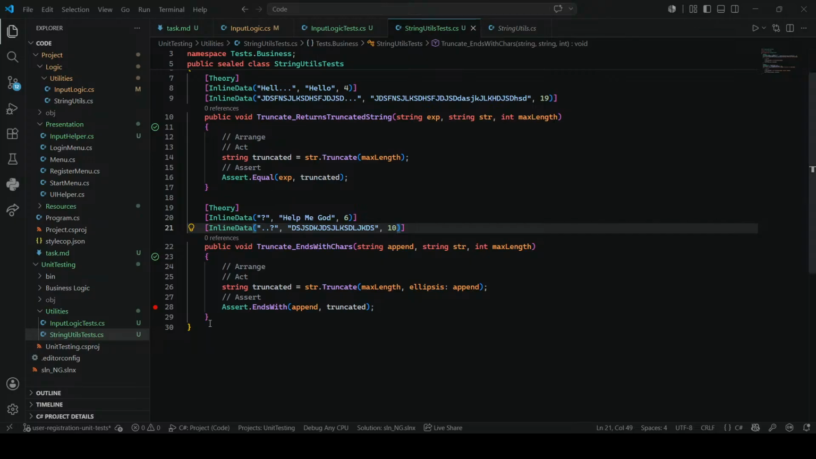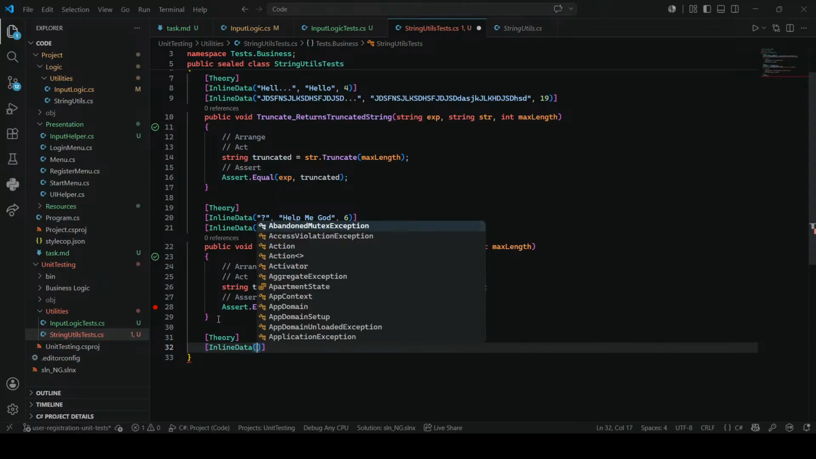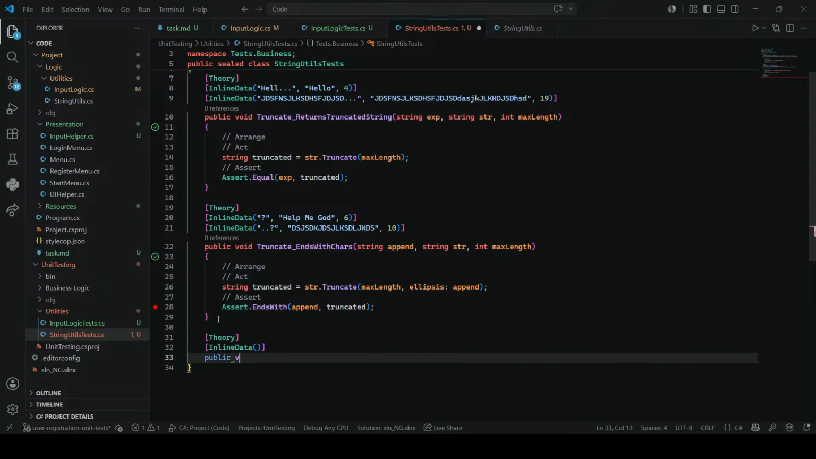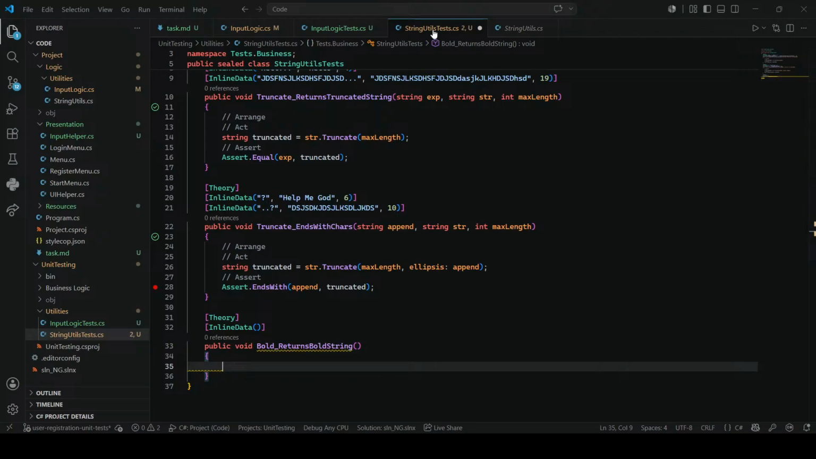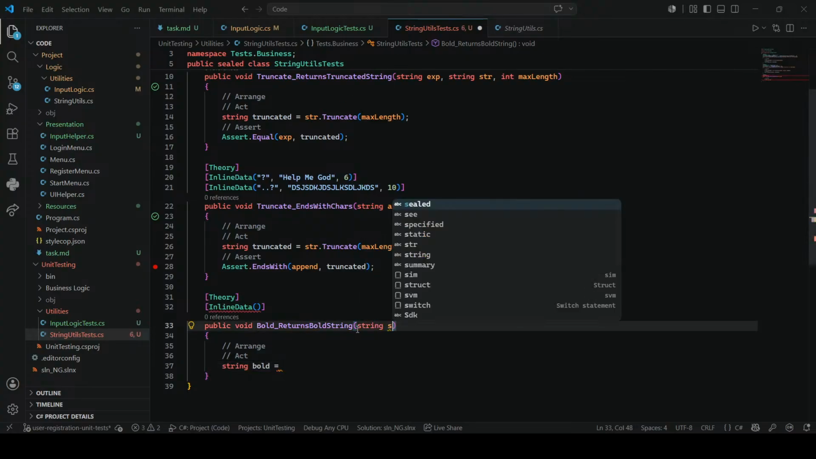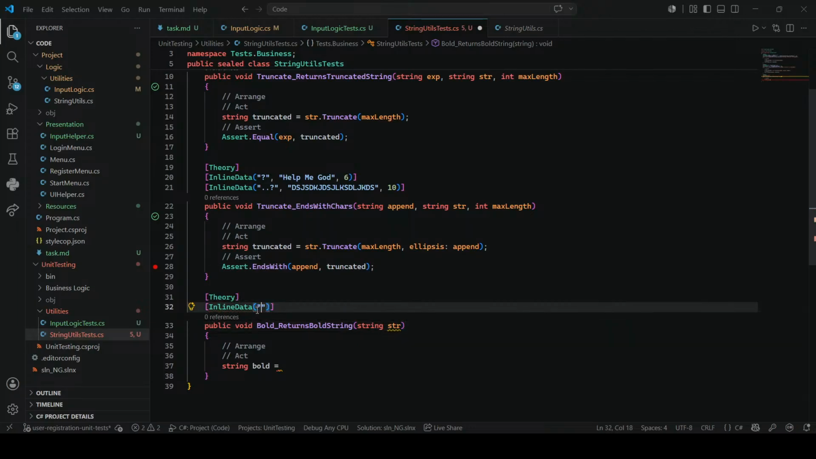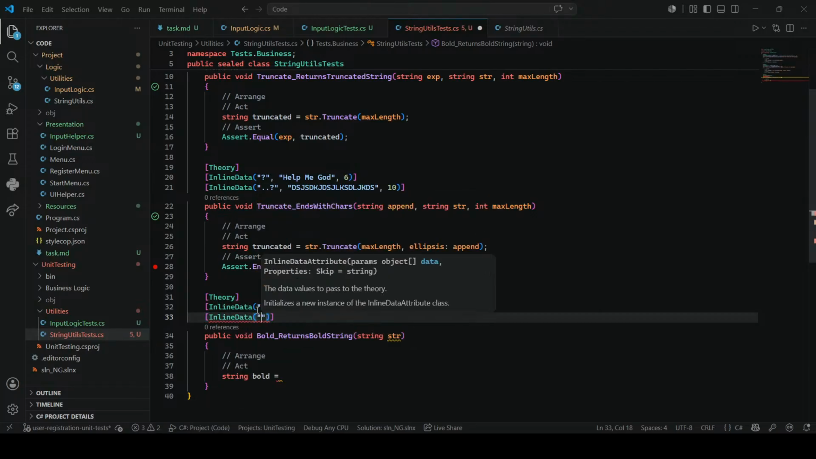What else can I test? Theory, inline data, for public void. What else do I have? Bold. Terms, bold, string. Pretty easy to test. Arrange, act. Just string bold equals string str. Inline data.